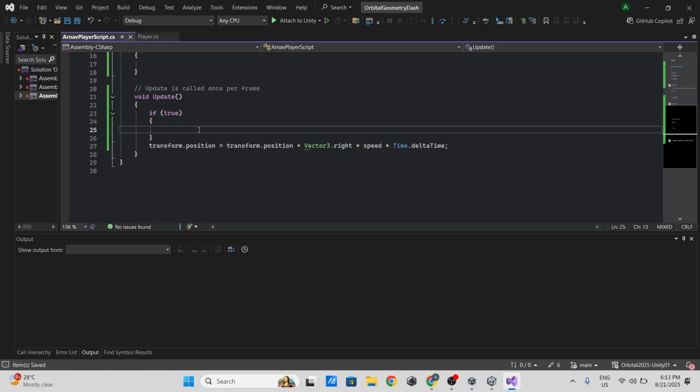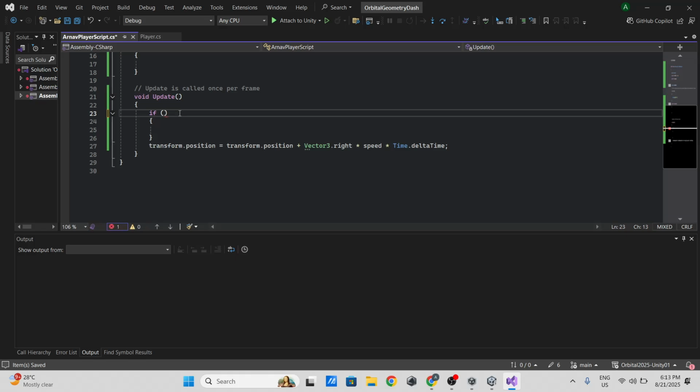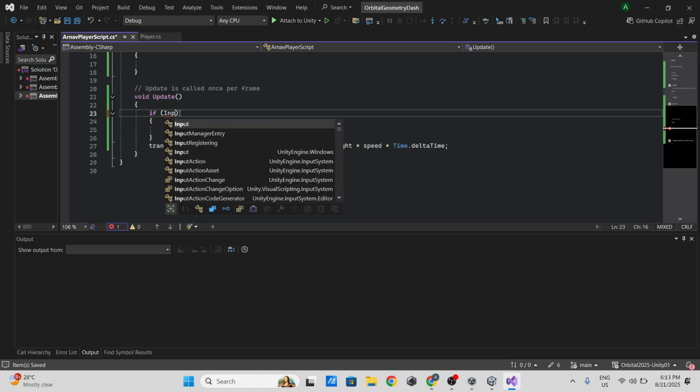So how would we use that for input? What we want to do is, I want to move if I press the D key on my keyboard. So how do we do that? We'll go here, to the condition for the if statement, and we'll enter Input.